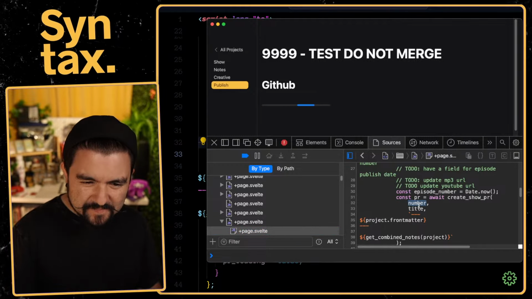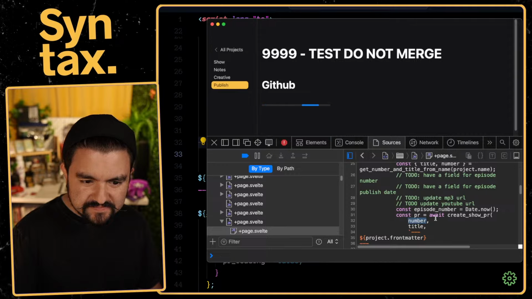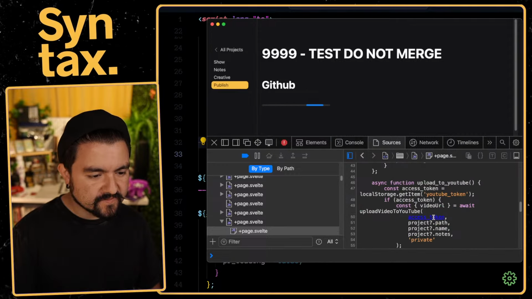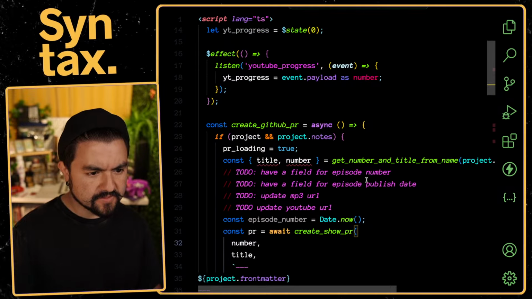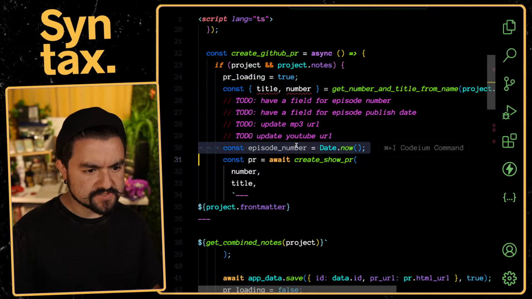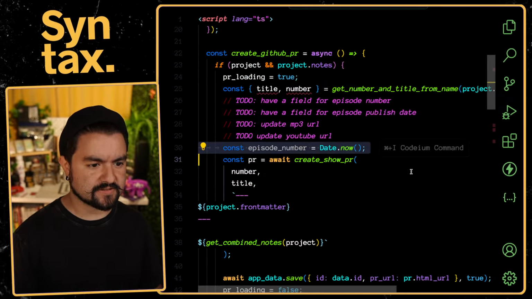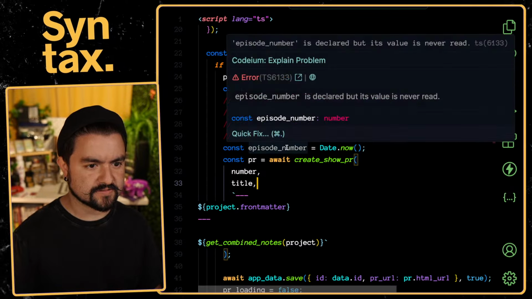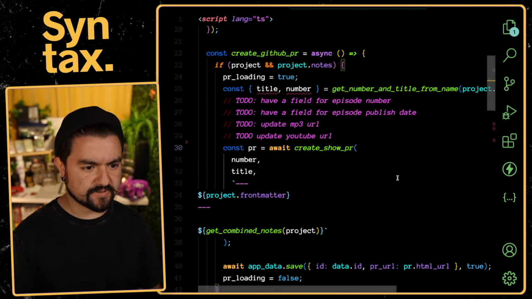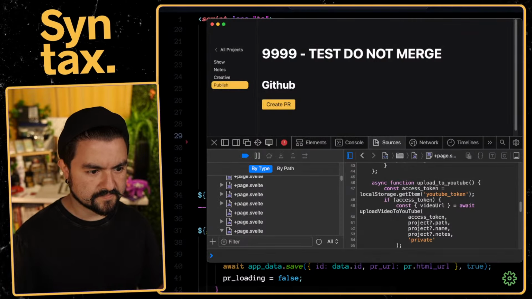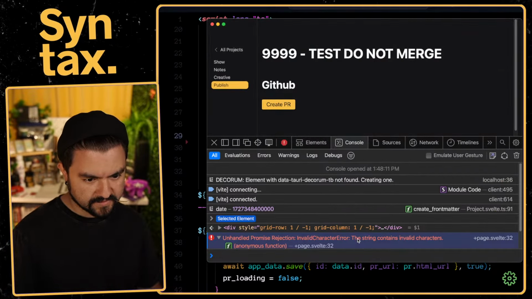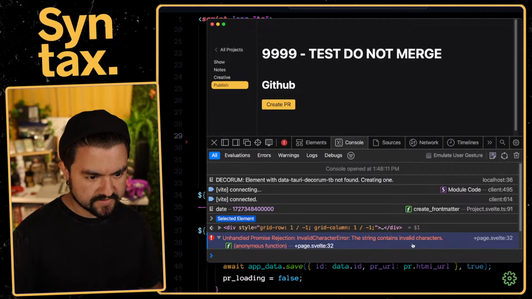What? This is the weirdest error. Okay, we're not using episode number anymore. I'm going to get rid of that. Yeah, I can get rid of that. Invalid character. The string contains invalid characters.